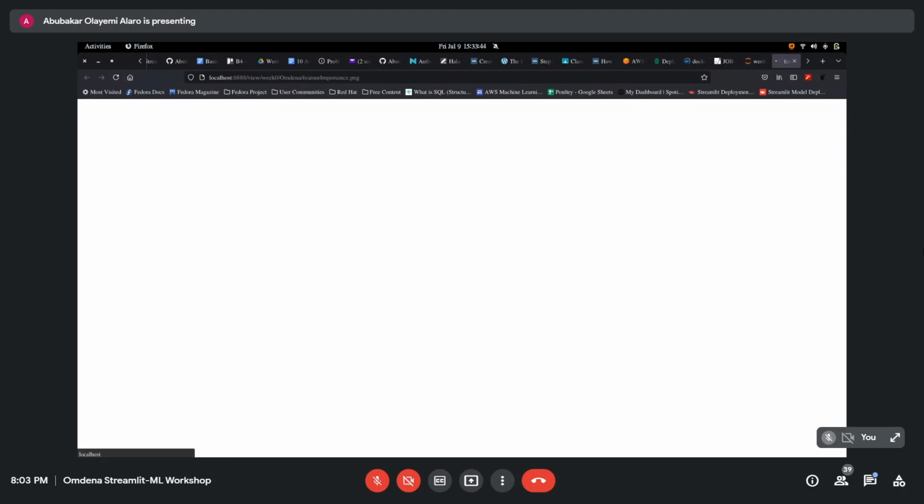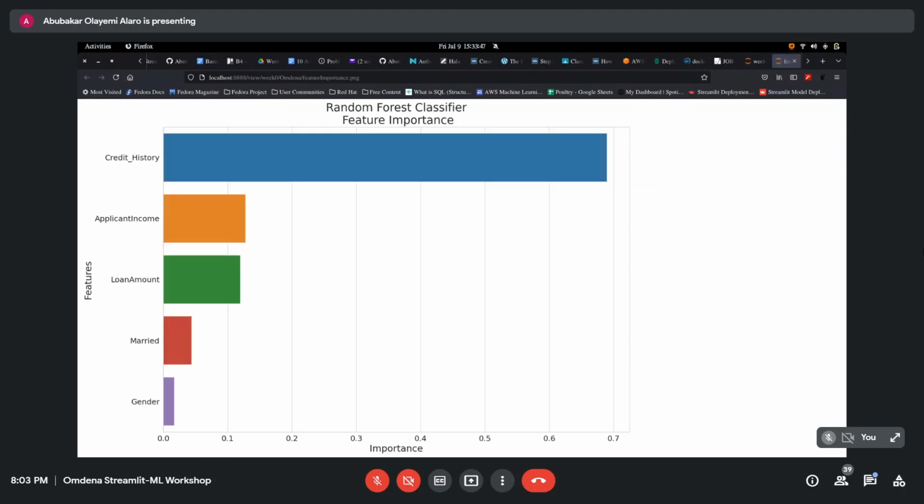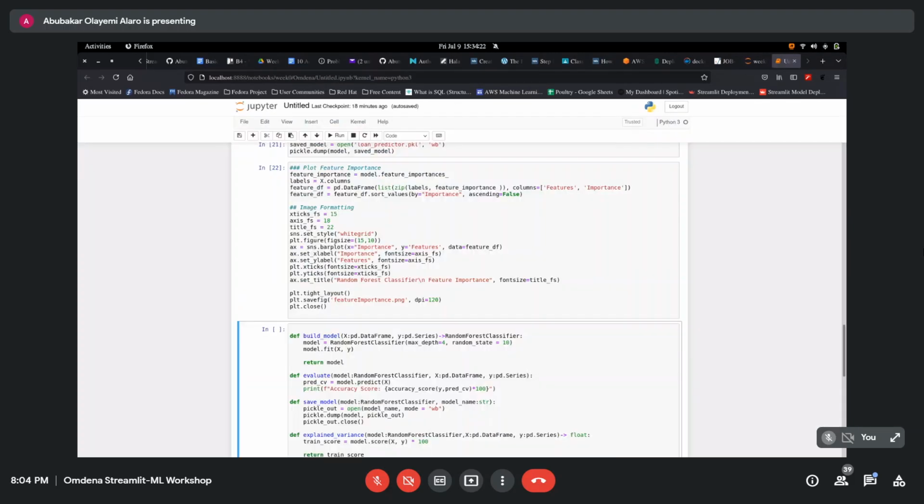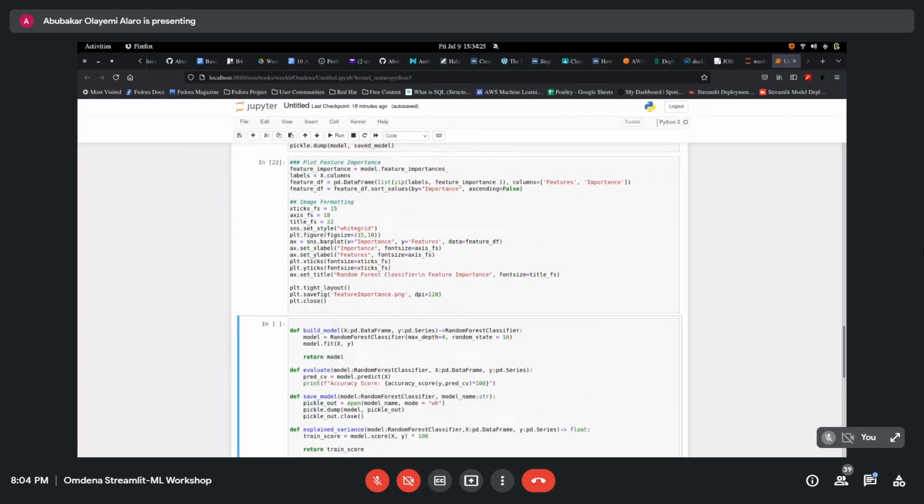So when we look at it, we see the feature importance. It's a random forest classifier feature importance. The credit history seems to be the most important feature in our data, followed by the applicant income, then the loan amount, married, and then gender. Okay. So in terms of predicting which loan would be approved and which would not be approved, I think credit history has an important role to play there. So if probably someone is owing already, then the loan might just be disapproved. Okay. And that is all about the model building.